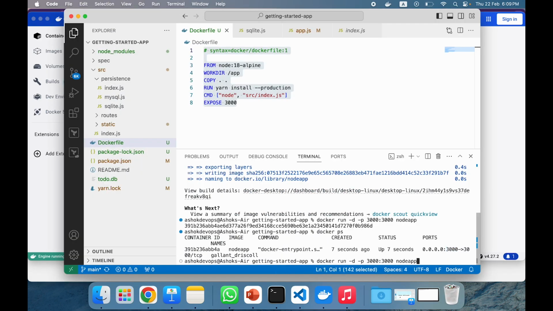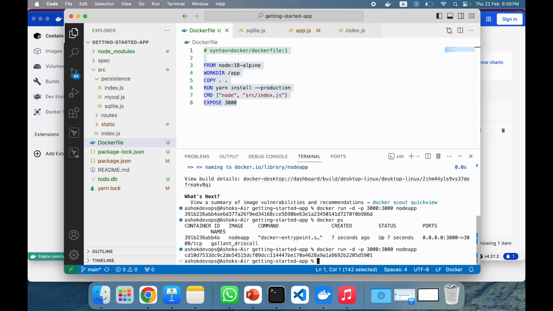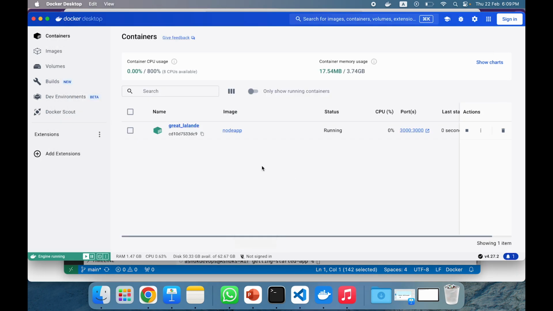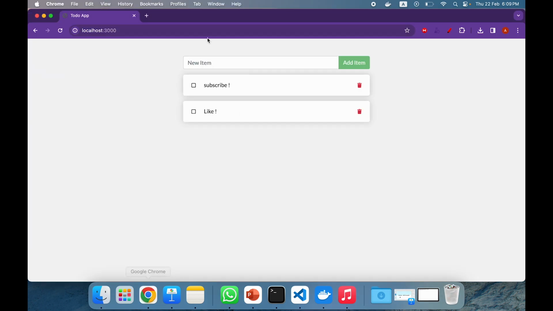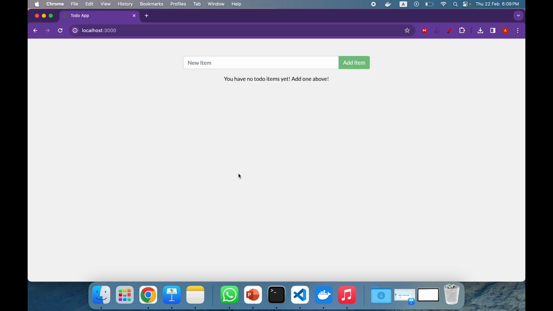I'm using the same command, docker run, and enter. This will bring up a new container. Here also you can see it is up and running. Let's try to access the URL. Refresh this. So now we can see the previously added items are gone whenever we delete the container. So to store our container data, we need to use volume mount or bind mount.